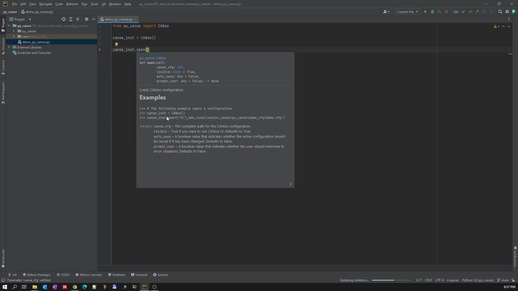You can see the parameters in the documentation here. The CANoe config parameter is the complete path of the CANoe configuration. The second one is visible. The value is true if you want to see the CANoe UI, and the default value is true. If you set it to false, then whatever CANoe configuration you try opening will be opened in the backend. It won't be visible to the user.